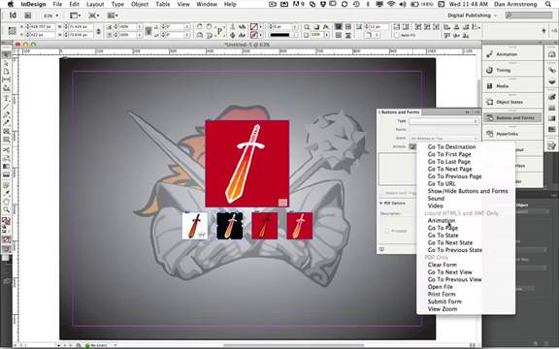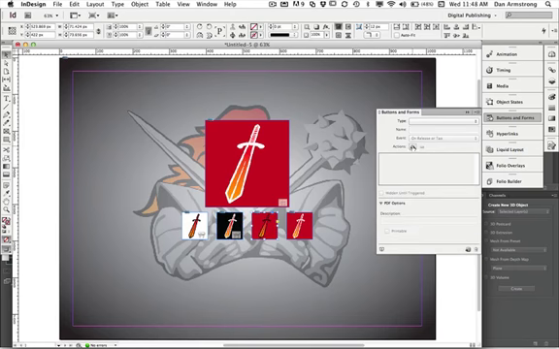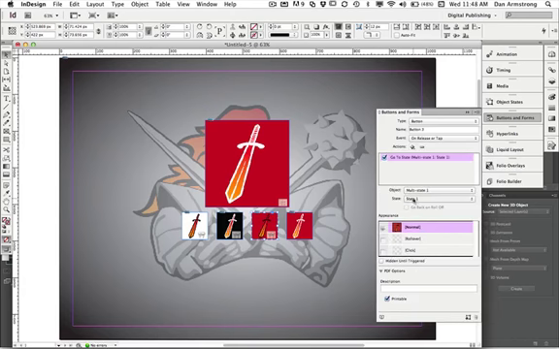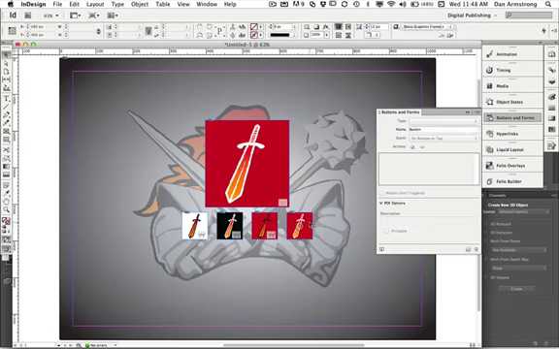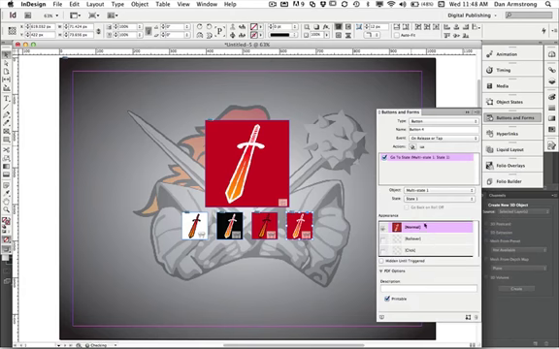So add action, go to state, and this state we need to go to state 3, and we'll select the next image, and we would go to add and go to state and make sure that we pick out the appropriate state. And then the last one, we can do add action, go to state, and pick out state number 1.